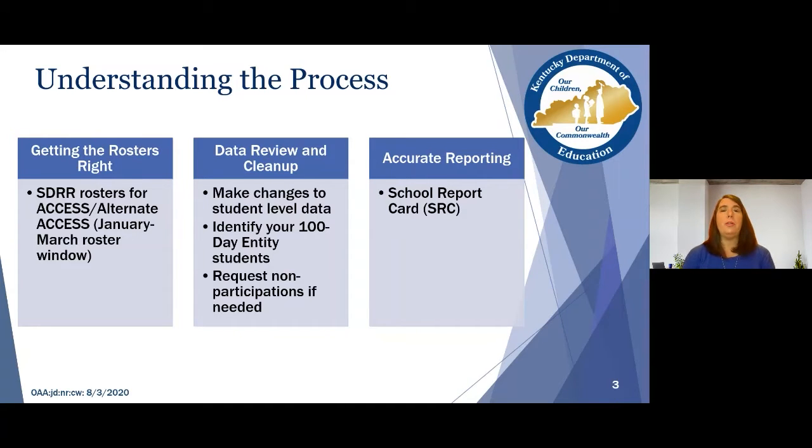So you had an opportunity to go in and make any demographic changes to your students. You were also able to go in and file any non-participations for any students if they were not able to test for some reason for access or alternate access. And if you put in a change request, you were able to go in and look at your ticket listings and things like that during that roster phase.